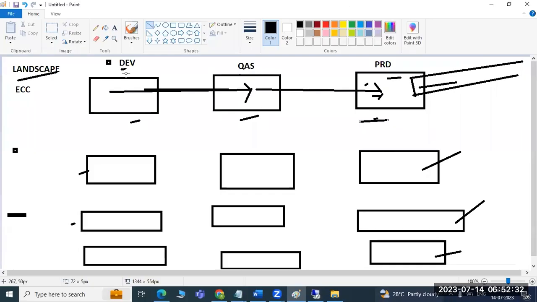So this is the landscape perspective. They may ask you questions: what is your landscape? My landscape contains development, quality, production. What are the products you are using? My landscape contains ECC, BW, CRM, SCM, SRM, PO and portal systems. Each product has a three-system landscape like development, quality, pre-prod, production. We have activities like that, and we can differentiate them.